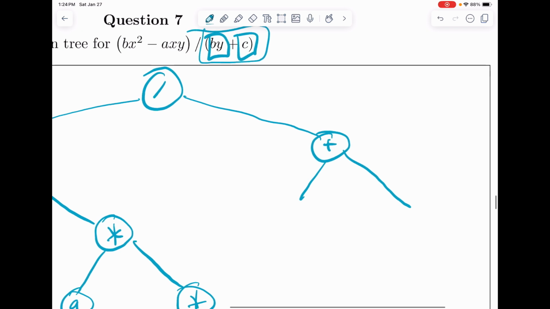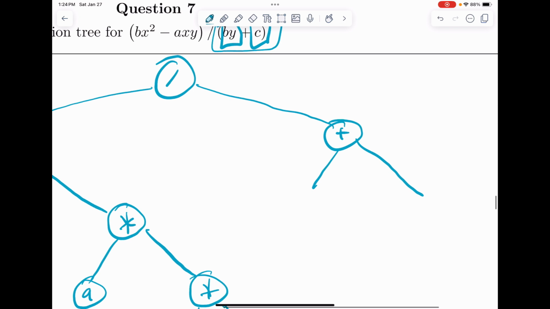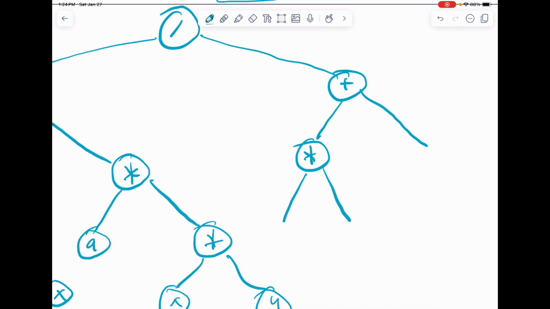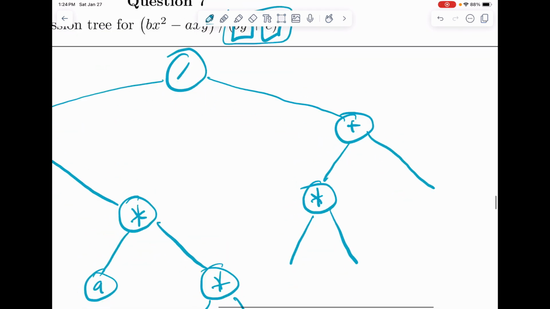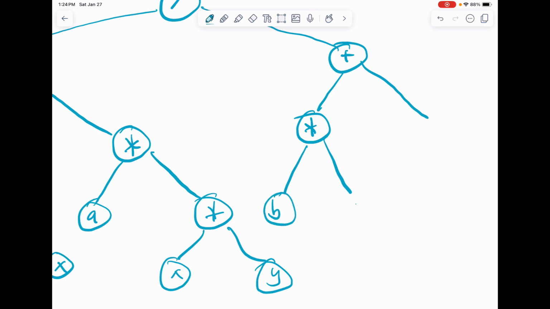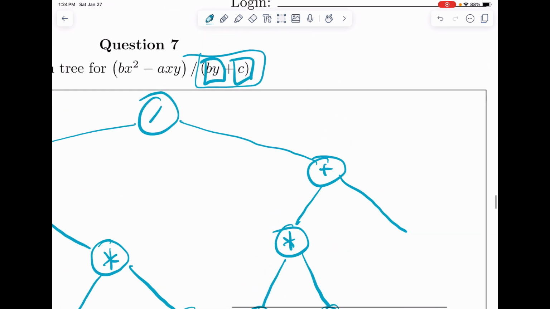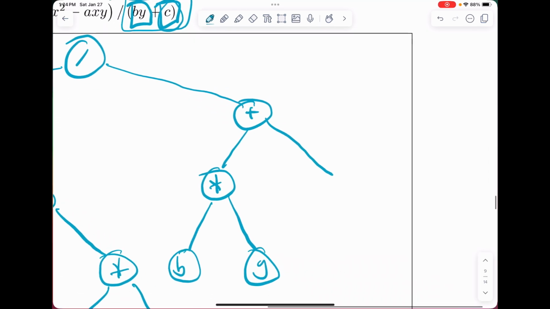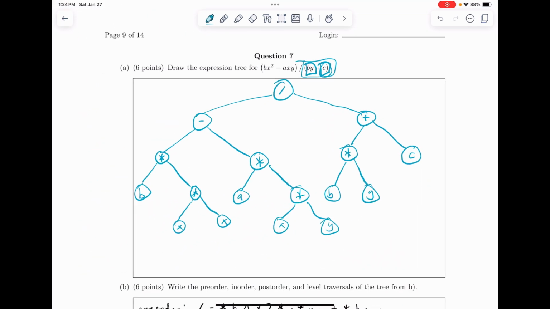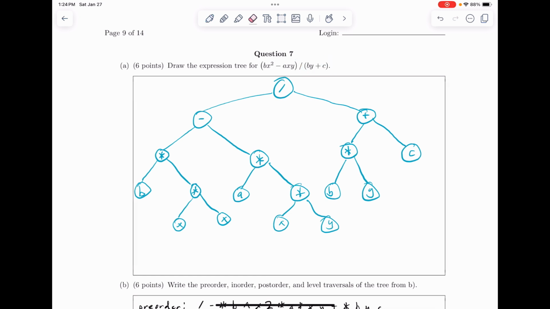Let's do the by first. The final operation that we do there is multiplication. So put a multiplication right there. And the 2 terms coming off of it are just b and y. We filled that out. Finally, we just have the remainder of whatever this plus was, which is the c. And we are all done. That is the full expression tree for our expression here.